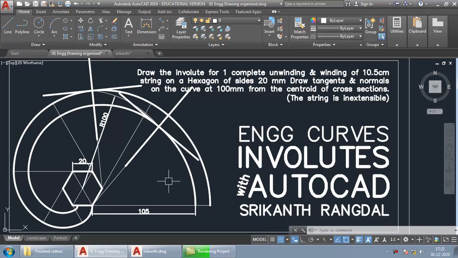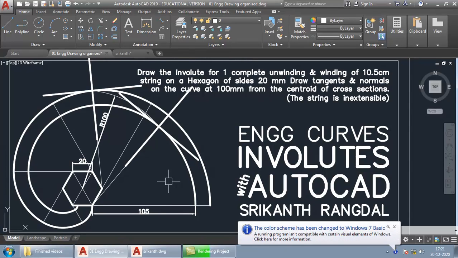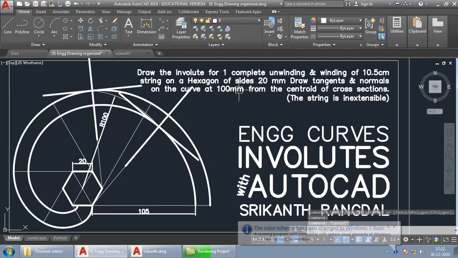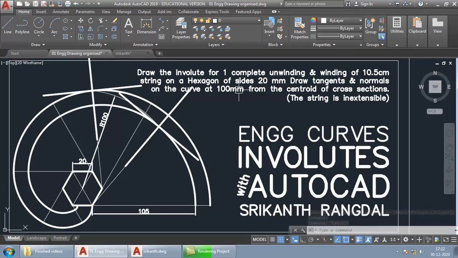In this video, we are going to take up the next involute, that is the involute for hexagonal cross-section. And of course, as usual, we'll be doing winding as well as unwinding and finally drawing tangents and normals. So this here is the question, and by now you must already be familiar with the total explanation for what is an involute and how we need to draw, what are the conditions for it.